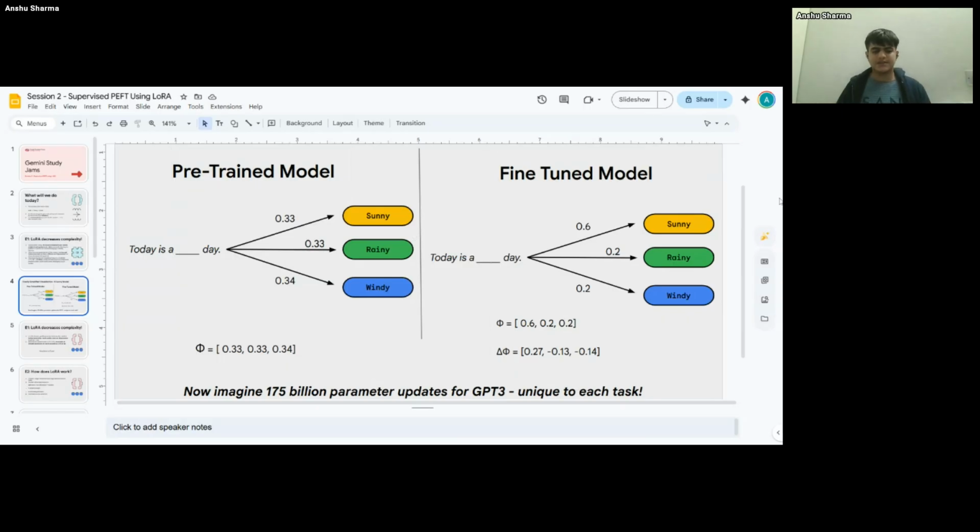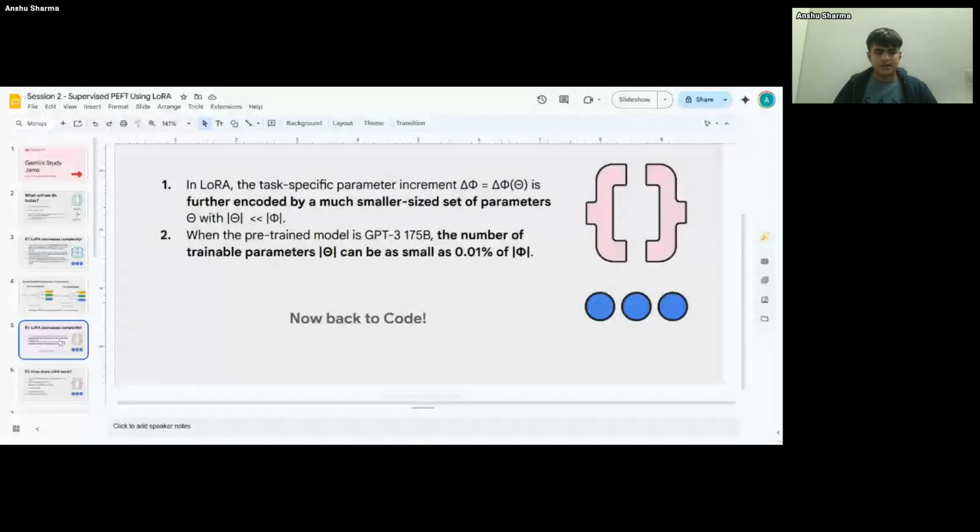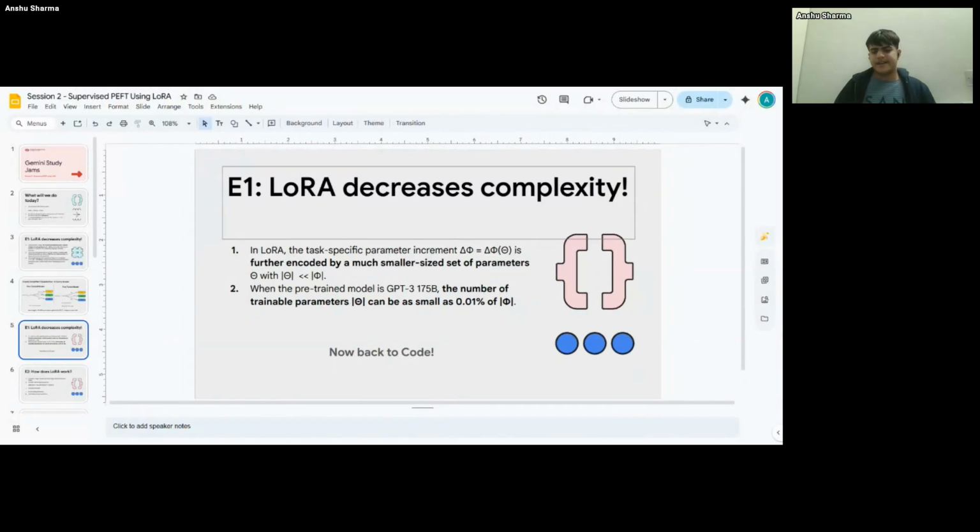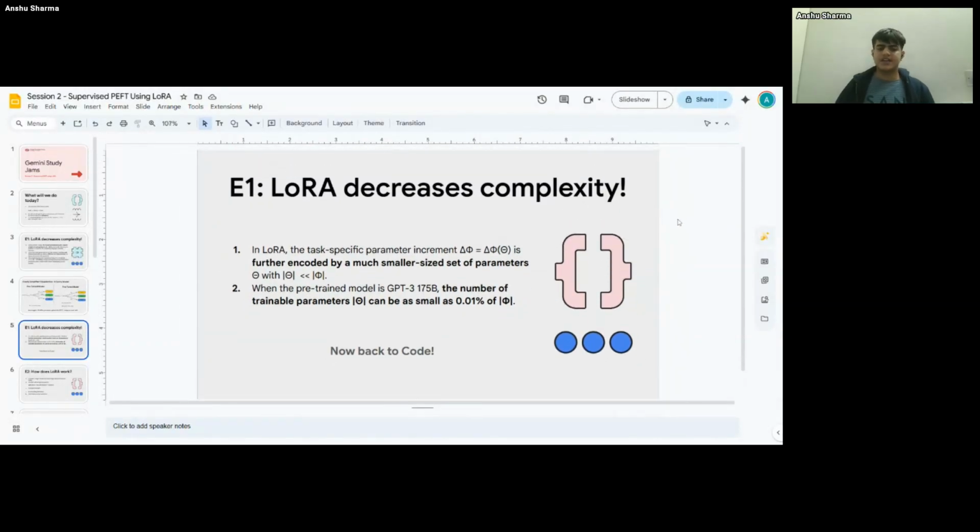Now imagine this process for the 175 billion parameters for GPT-3, and even more in the latest version. So this is just not feasible. All right. So what does LoRa do here? It decreases complexity. In LoRa, the task-specific parameters increment delta phi is a function of theta, and it is encoded by a much smaller sized set of parameters with the size of the parameters much less than the size of the weights. So what this means, let me just explain to you.